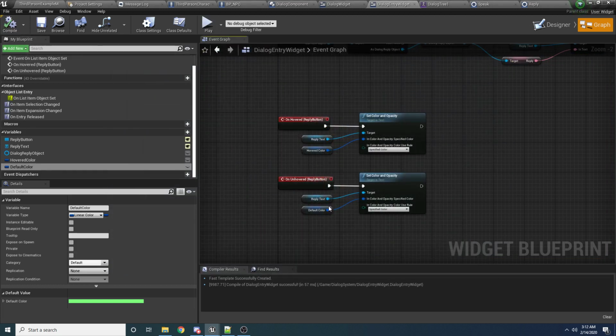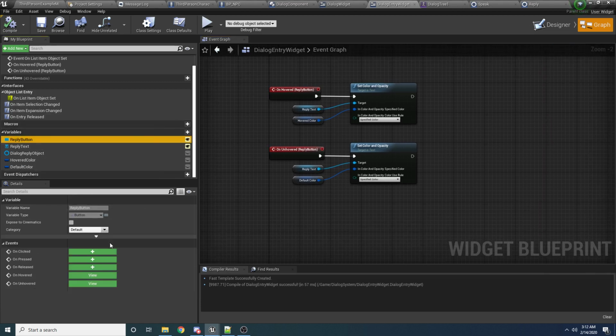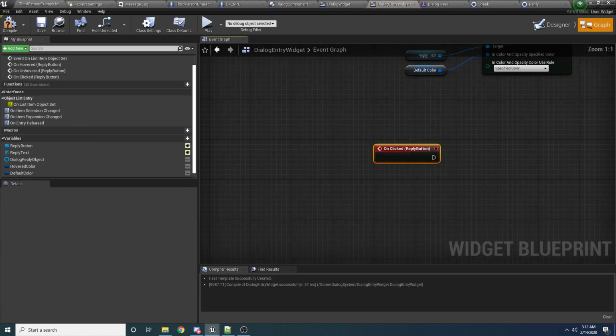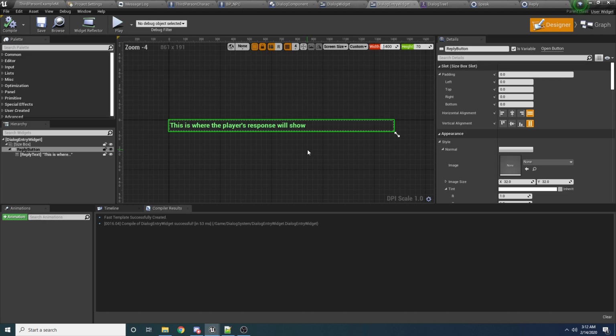So, handy dandy little Onclicked event. So if you click on reply button, you have the Onclicked event. That's the one we want. So click on that. And inside of here, because right now we're inside of the dialog entry, we want to tell the widget that we have been clicked.